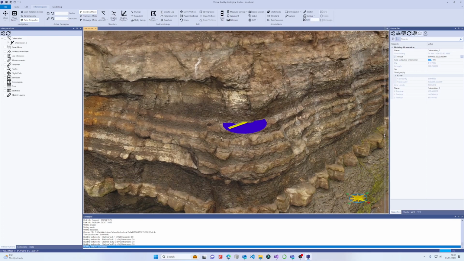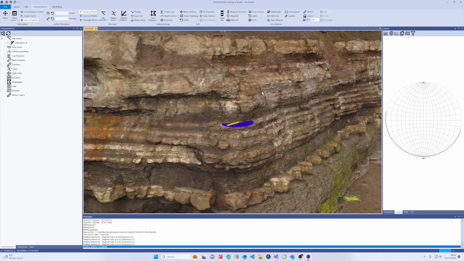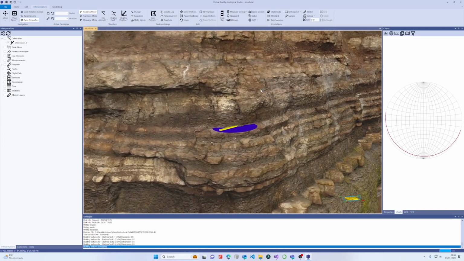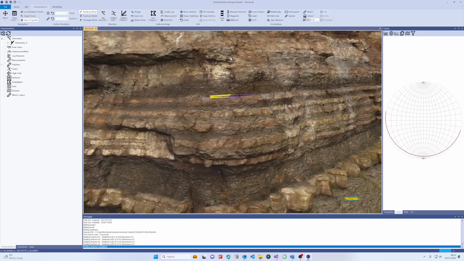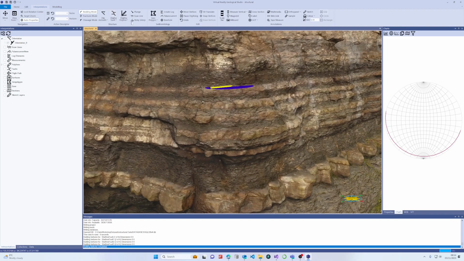If I then select the charts panel here and switch on the stereonet, we get a display of the orientations shown. Now this stereonet is tied directly to whatever is displayed in the 3D view. And what that means is if I then go on and make another measurement around one of these other beds, so dip azimuth, 1, 2, 3, it automatically appears on the stereonet.